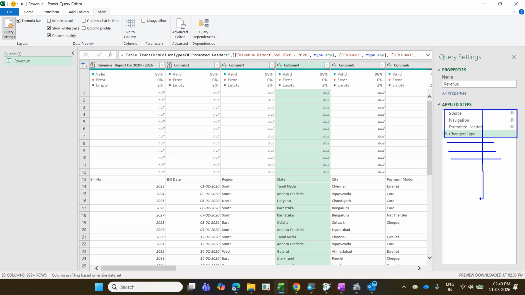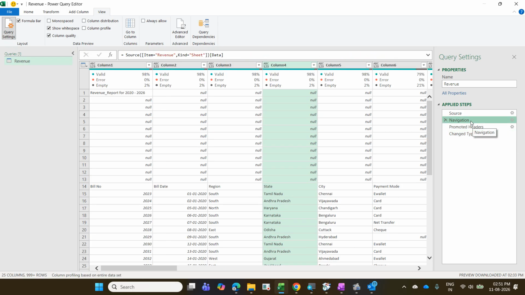First, a small warning: whenever you are doing a new step, please place the cursor on the last step and do it. Don't place the cursor somewhere else in between. If you place the cursor somewhere in between, then the hierarchy of your steps may collapse also. So place the cursor on the last step. Okay.